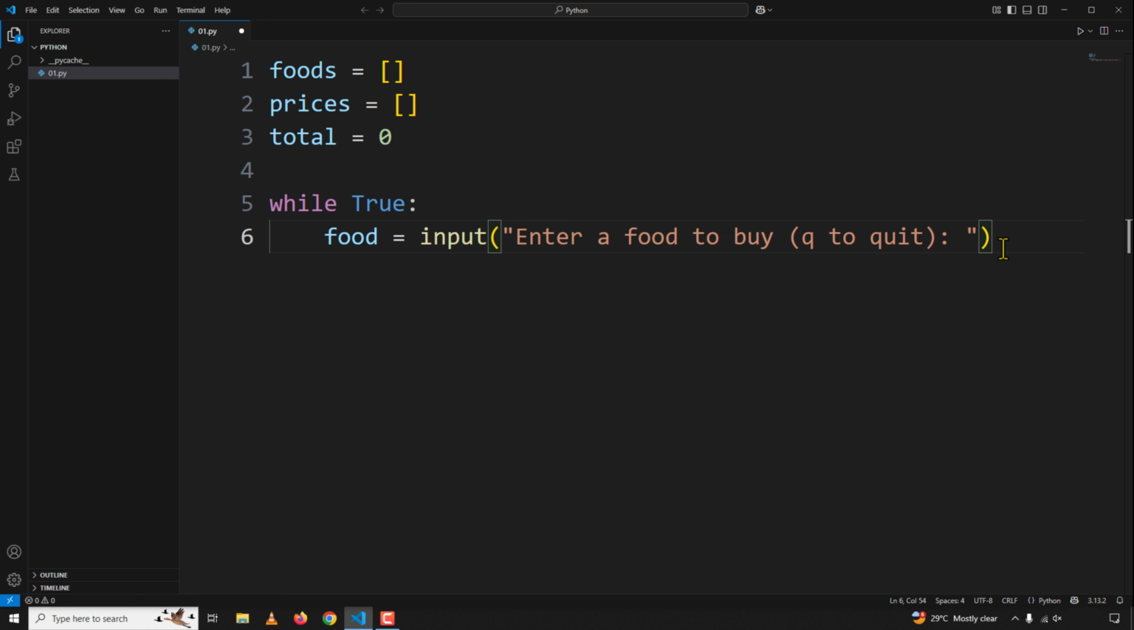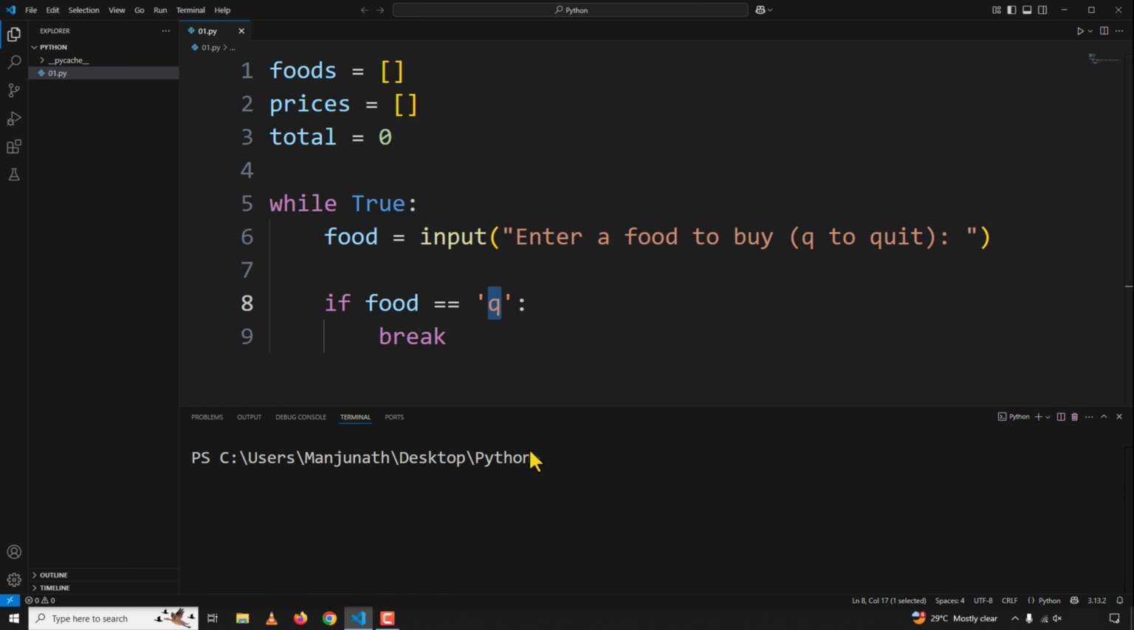Next, I will have an if condition. I will say if food is equal to Q, then what should we do? We need to break, meaning we need to come out of the while loop. Meaning if the user enters the letter Q, then the while loop will end. It will come out of the while loop. All right, so let me run this and check it's working.